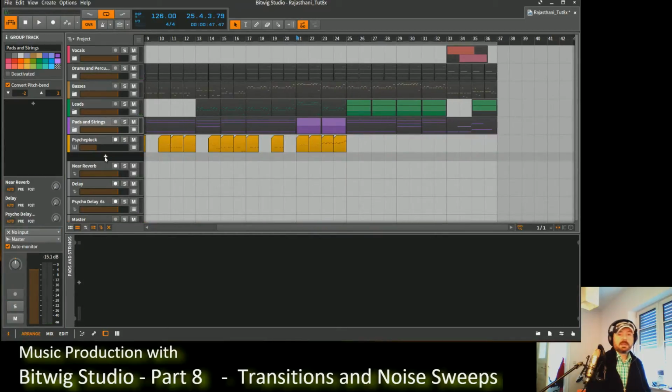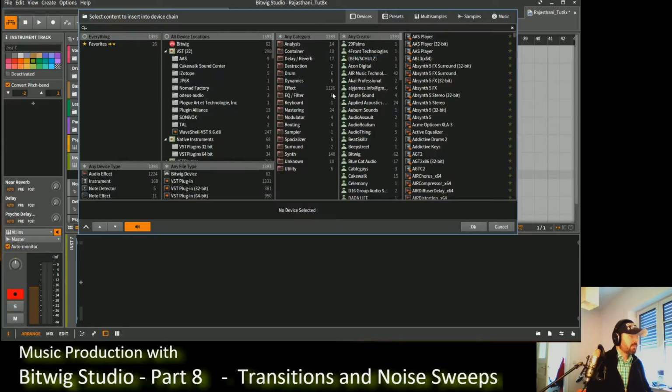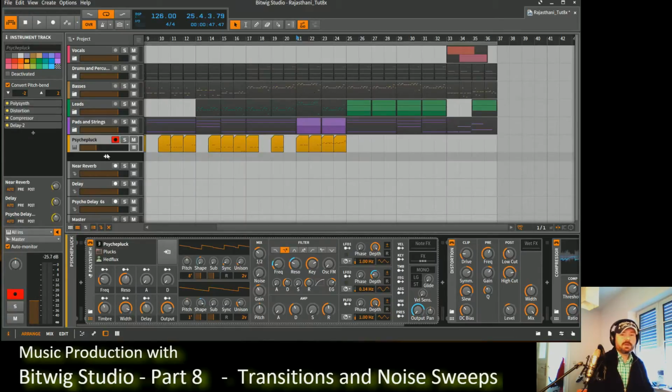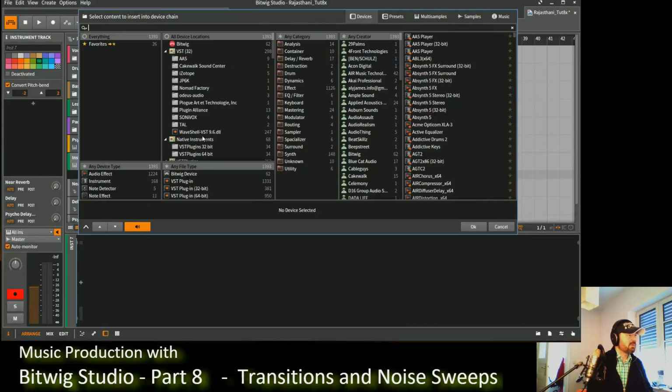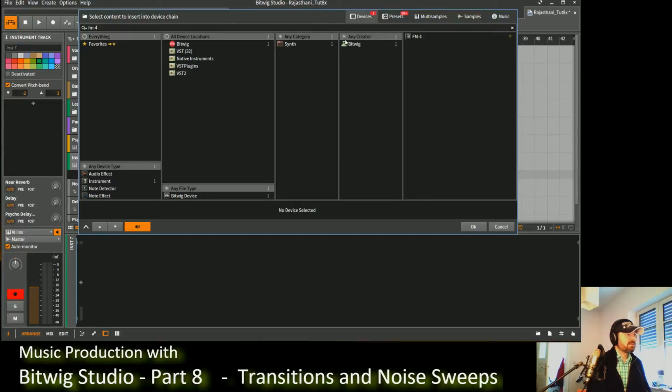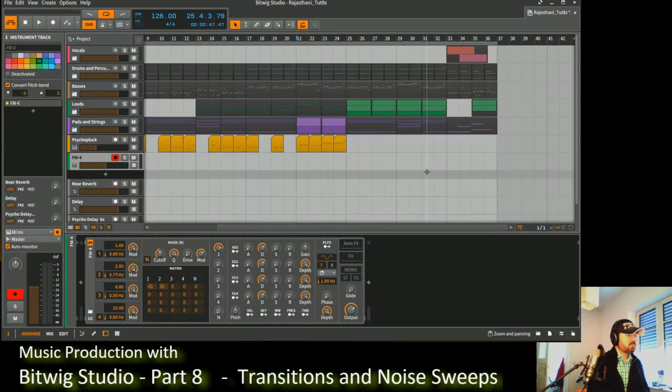To our noise sweep. As you remember, in one of our FM4 instances, we used noise as part of the sound. So there is a Bitwig synth which already comes with a noise generator. And that's what I want to make use of today. And let's simply listen to this real quick.